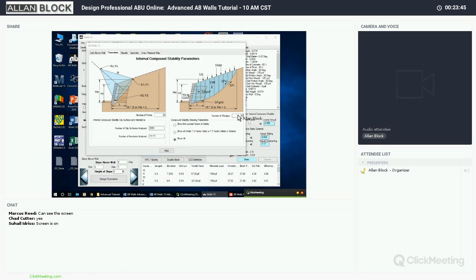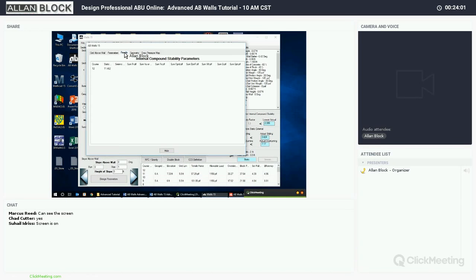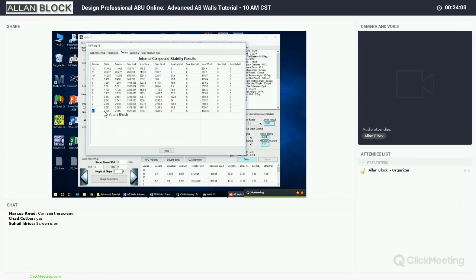We do 20 wedges. Again, as an engineer and the designer, you can change those. Obviously, the larger, the more iterations you have. Just on our little 8-foot high wall, we had over 70,000 iterations alone. And so then you can see the results. The results are done by course. So these are the lowest safety factor slip arcs for each course.